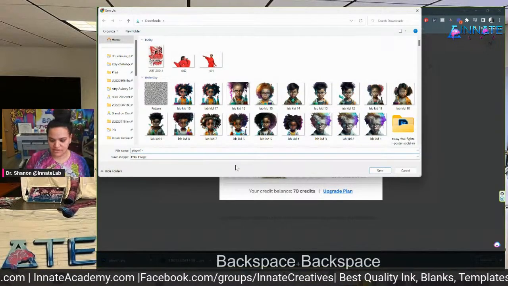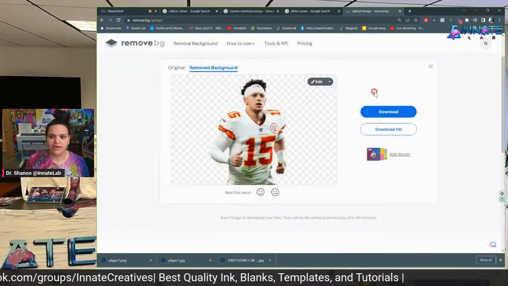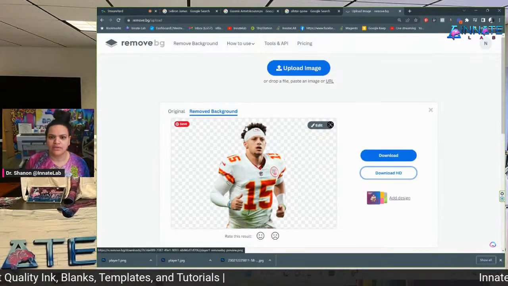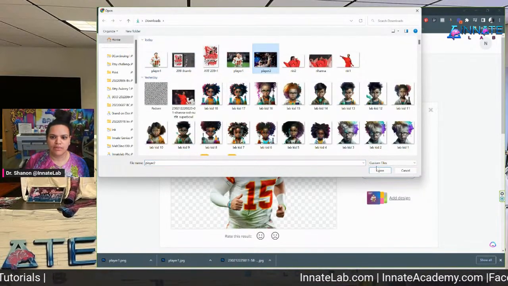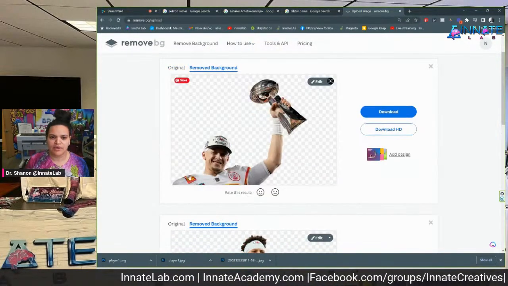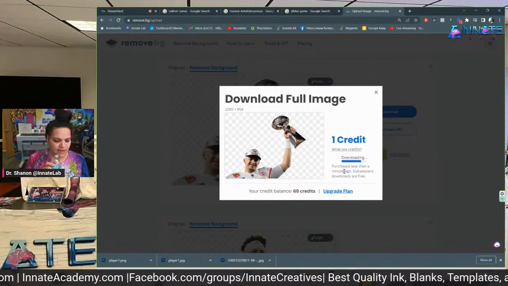All right, so we're going to call this player 1. And the reason why I'm doing a player 1, player 2 is because I want to show you what it looks like when you do that whole watermarking in the background. So let's go ahead and upload another image. Let's go the one with the confetti. I'm interested to see if it's going to give me the confetti. I don't think so. Perfect. All right. 2 clean images ready to go.